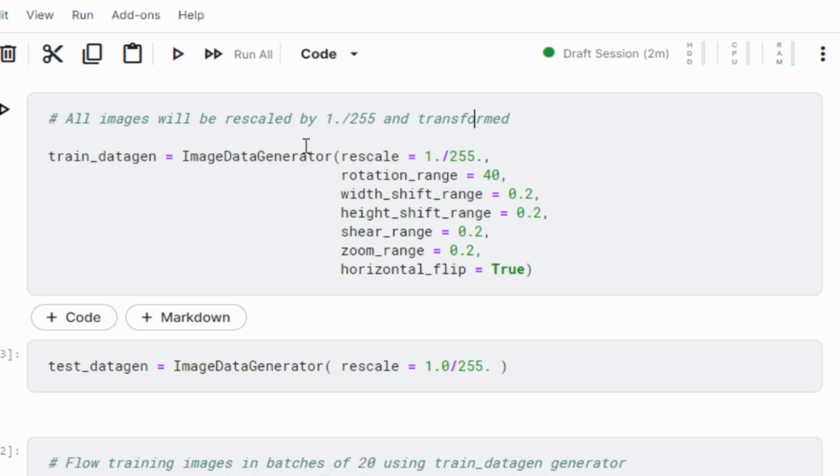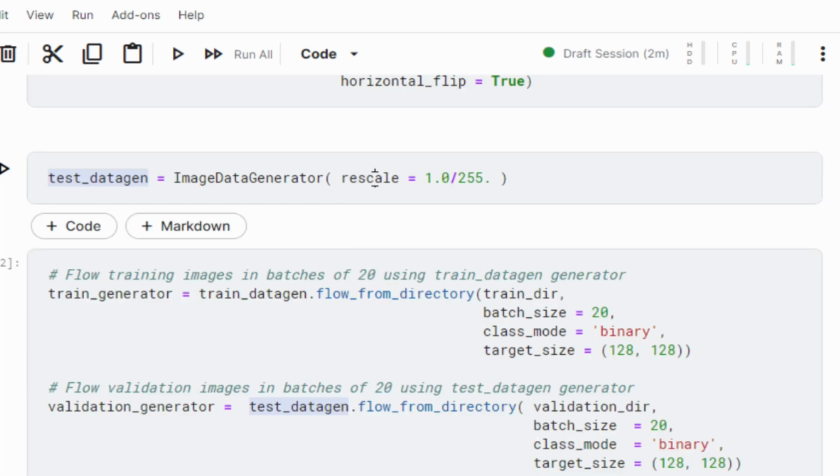Next, you're going to rescale all our images and then transform or augment them. We can rotate them, shift the width, the height, the zoom, the shear range, or we can flip them. Next, we rescale the test data set as well.